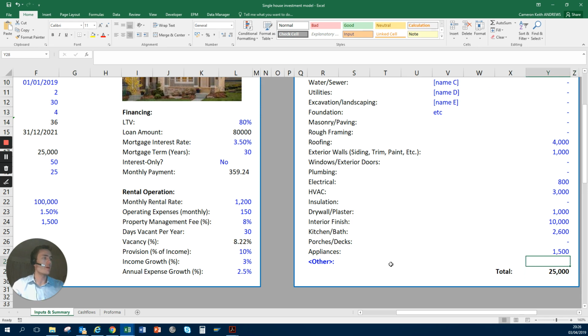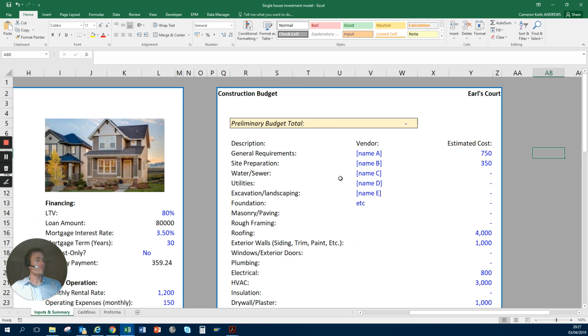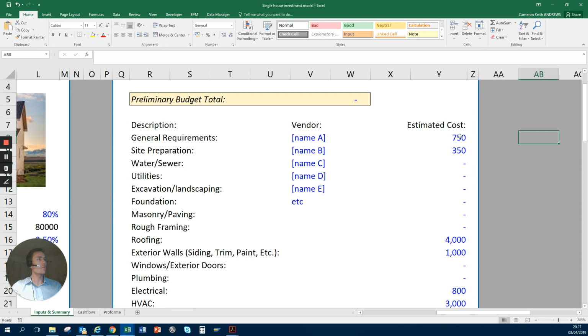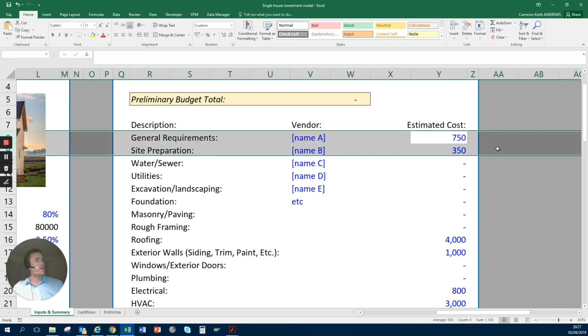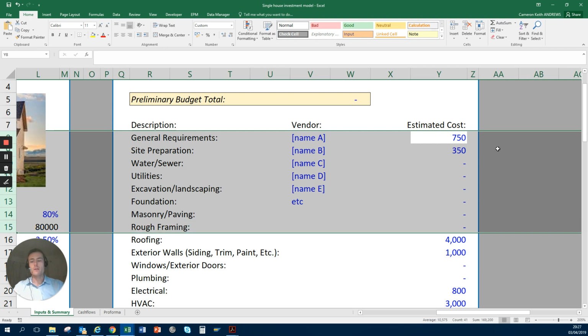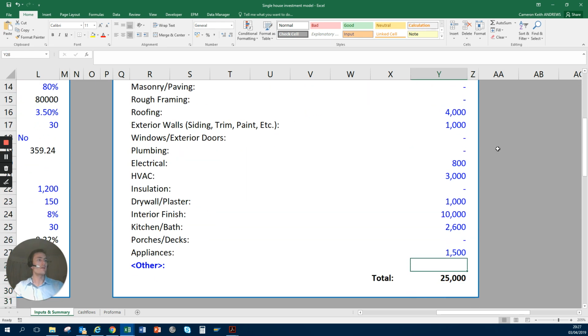I mentioned a bit earlier that we've got a budget tab here. And this is one of the interesting features of this model that allows you a little bit more flexibility, or if you've only got a rough estimate, it allows you to punch a number in as well. So it breaks down a number of the estimated costs, allows you to slot in the vendor for your own reference, and sums it all up at the end.